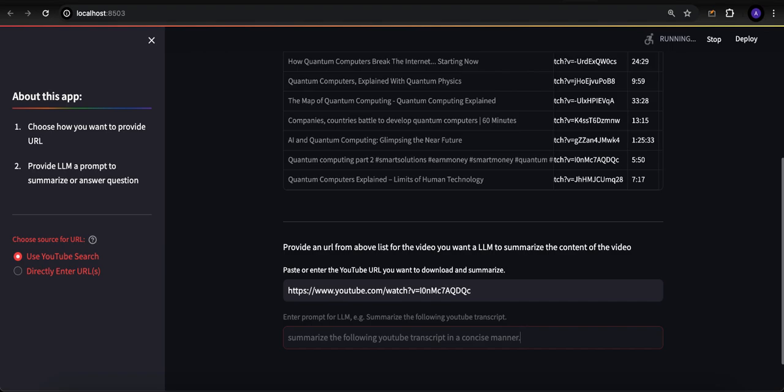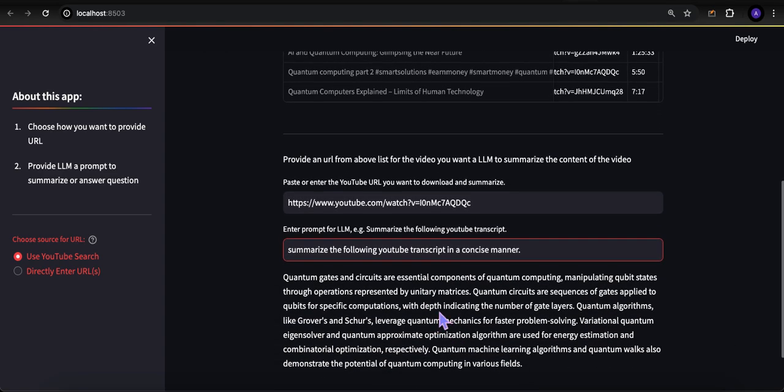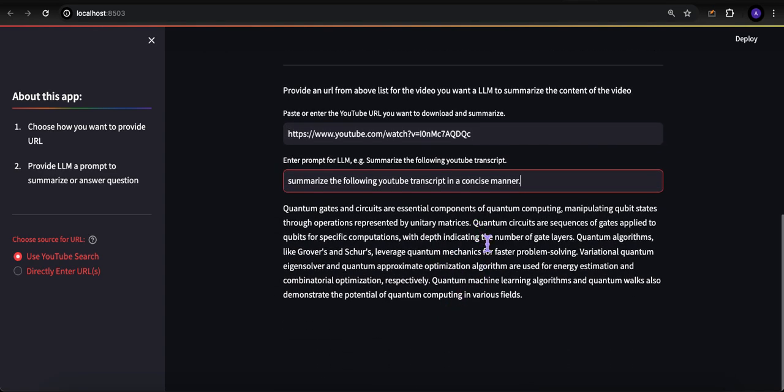Now, obviously, prompting matters, guys. I'm using a very simple prompt here, but if you wanted to, you could be very specific, say, look for the key themes, then for each theme, give me a summary of each of those themes, however you want to do it. The more specific you are, the better the response is going to be.